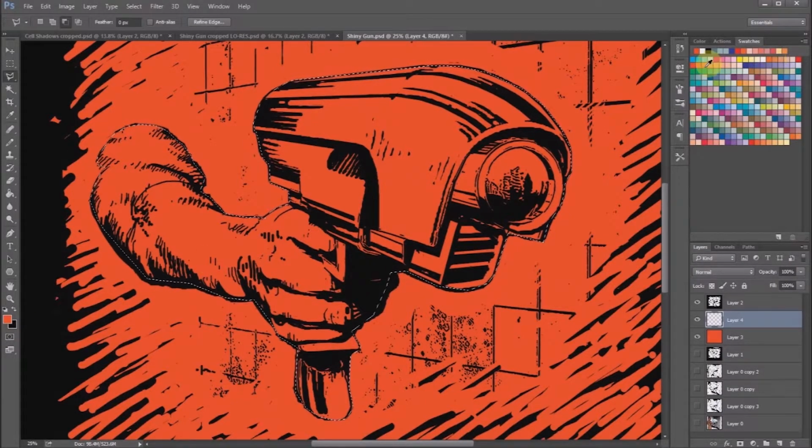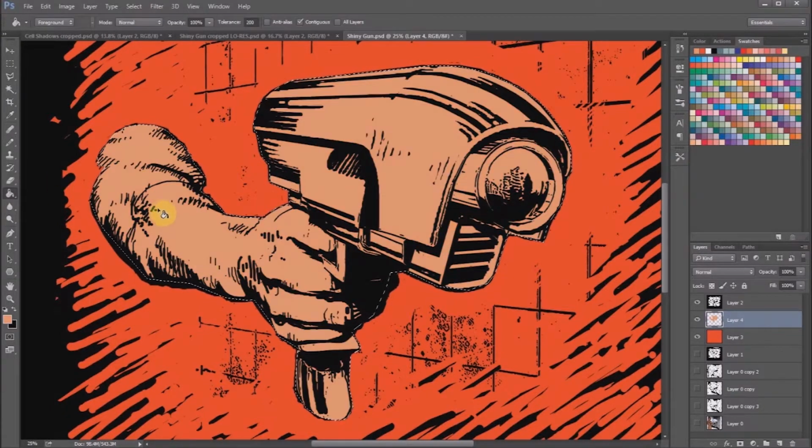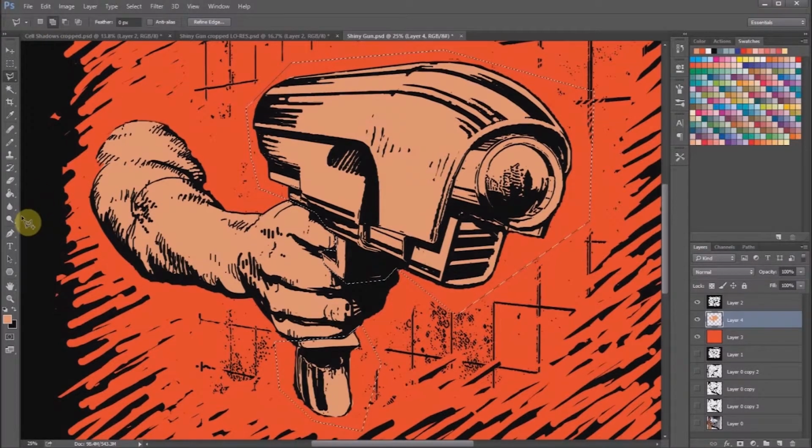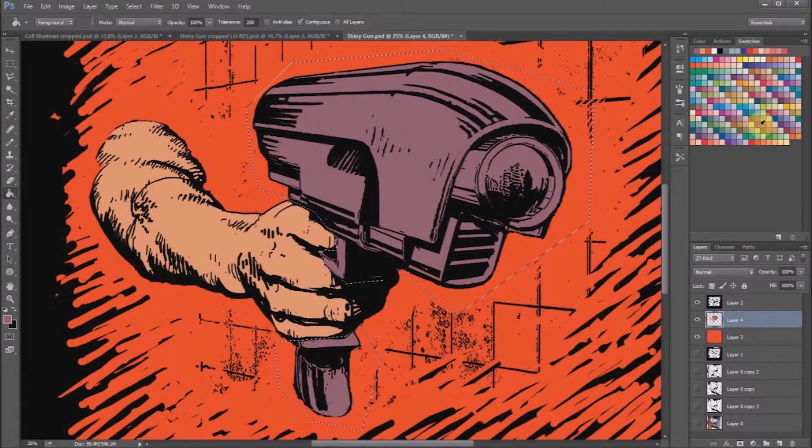And then I will hit the paint bucket tool after choosing a colour that I think I might like. There we go. And now separate the gun from the arm, and hit the paint bucket tool again after choosing another colour. And bam! We have, for all intents and purposes, our key flats.